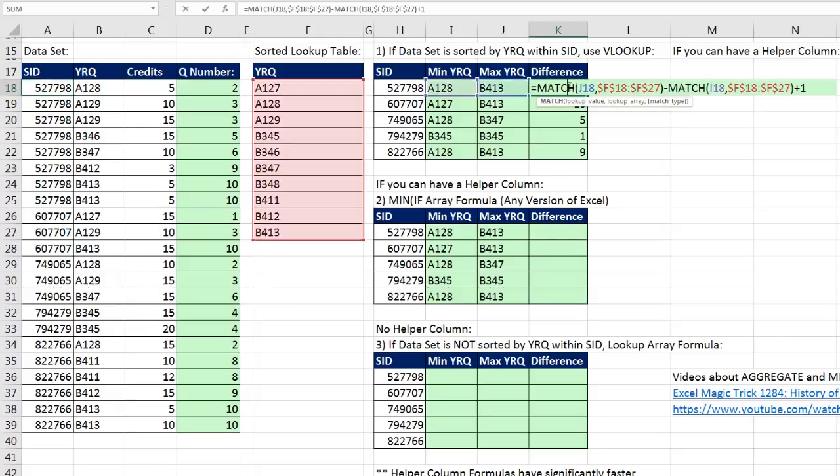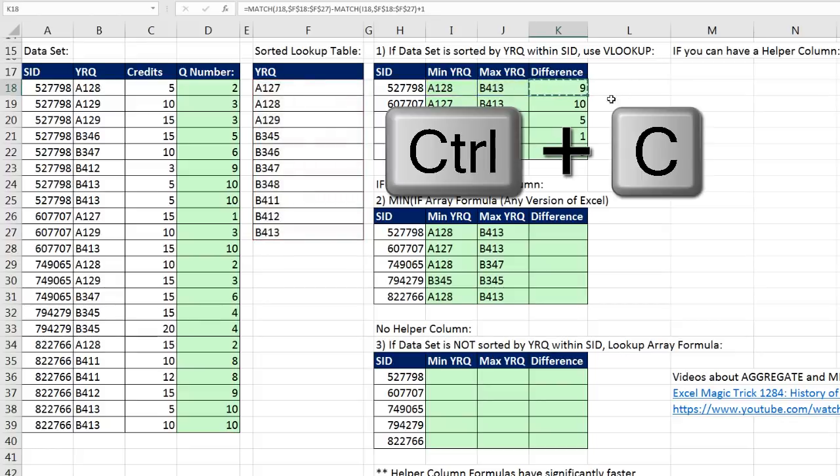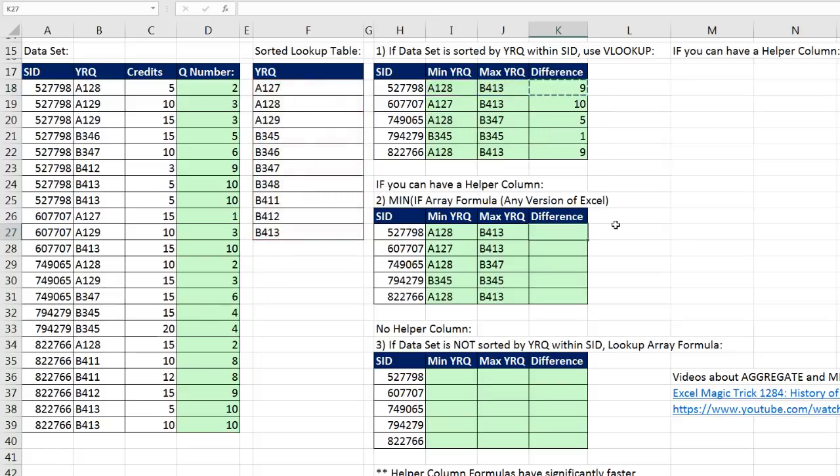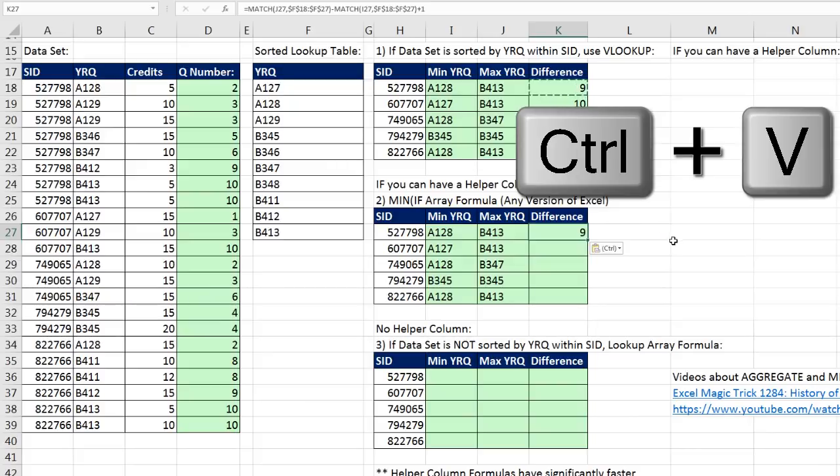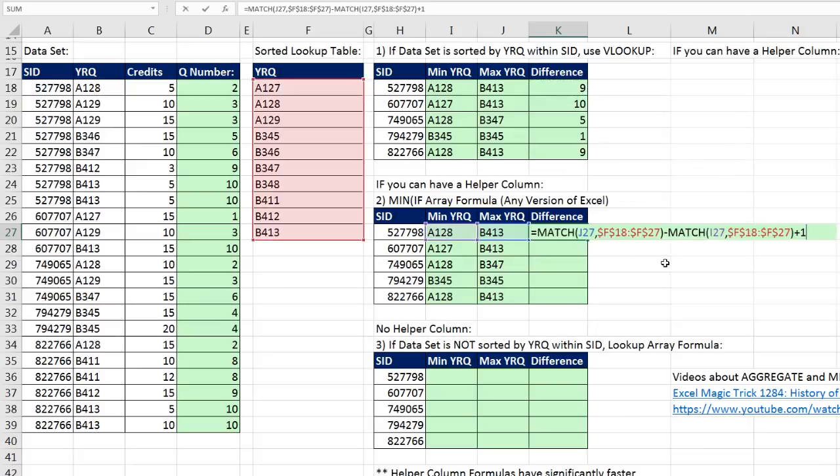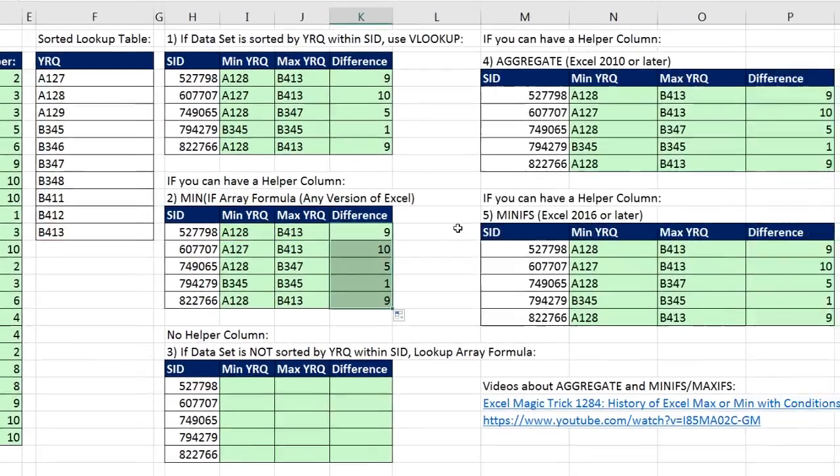Now, this formula right here, notice it's looking up the two max and min year quarters within this range. So I can just copy this formula as a cell and paste it down here, Control V. All of the relative cell references and absolute cell references are the same. Double click and send it down.